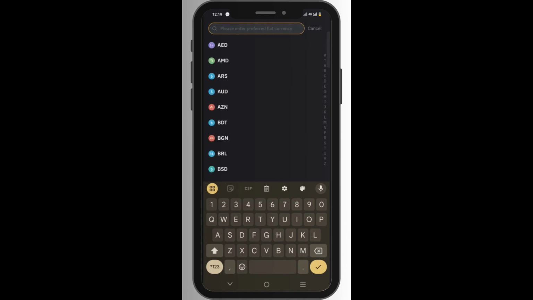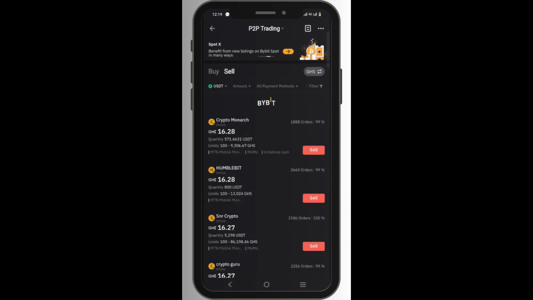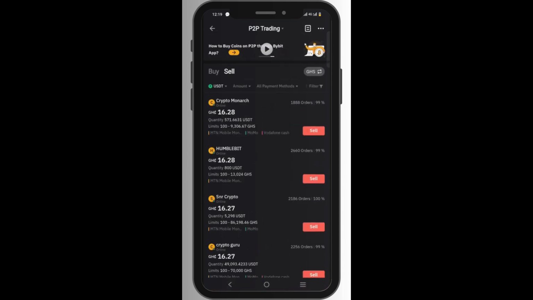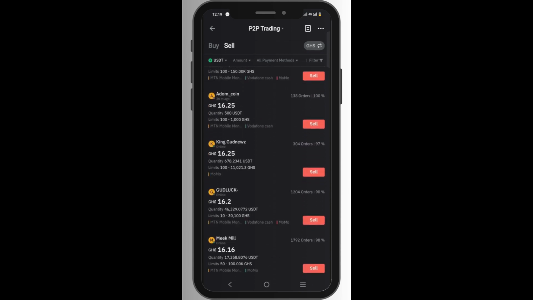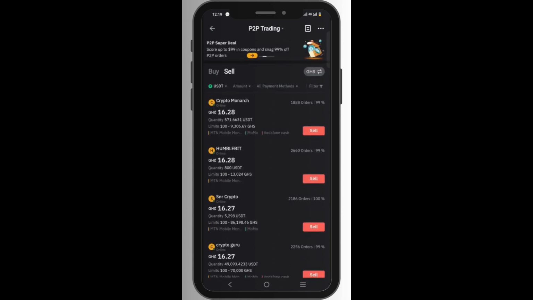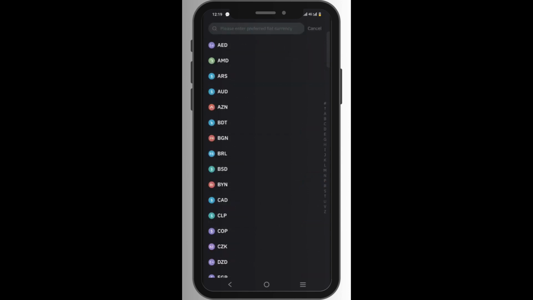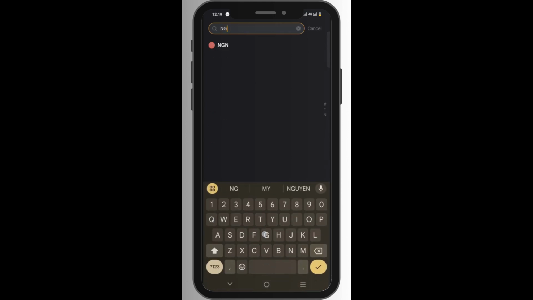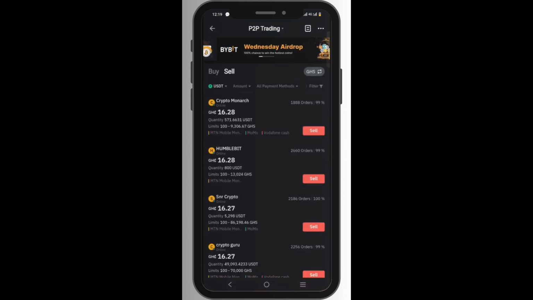So let me give you an example. Let's select Ghana, which is GHS. If you click on it, it will show you Ghana merchants. You can see it reloaded. These are all the Ghana merchants. I'm no longer seeing Nigerian merchants. So wherever you are, any currency type you choose, it will show you the merchants in those countries. So let's go back to Nigeria, which is NGN. So we're not choosing any other thing.